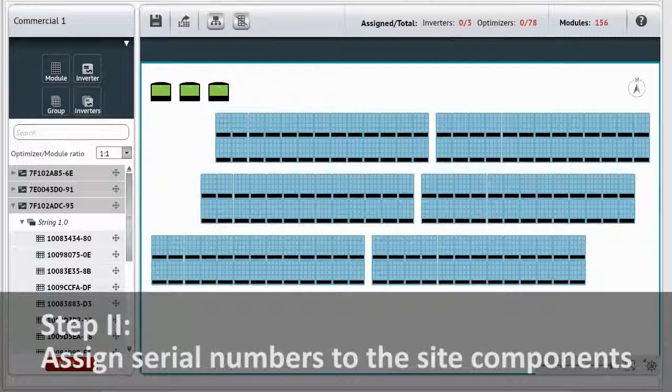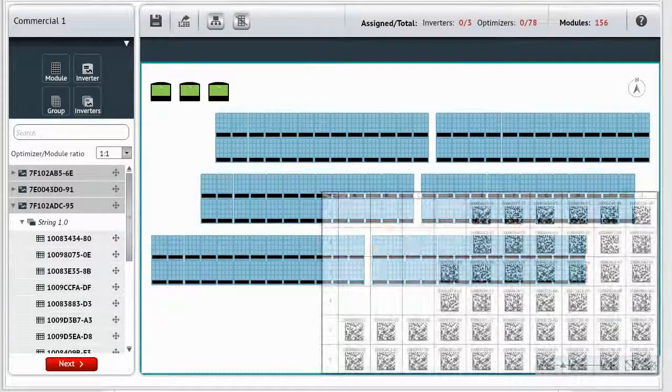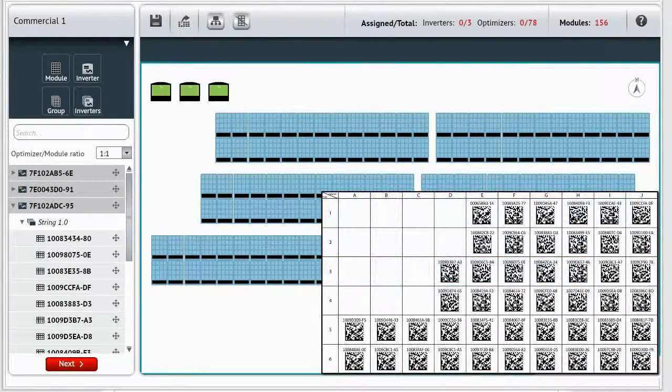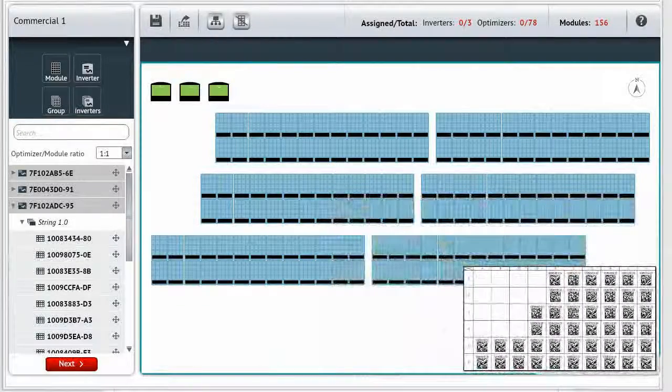Step 2. Assign serial numbers to the site components. Now that we have our inverters and modules laid out on the canvas, we need to assign the serial numbers from our PV array to each corresponding graphic element. Use the mapping documentation you prepared during installation. In this case, the inverter and power optimizer barcode stickers are placed on a template.